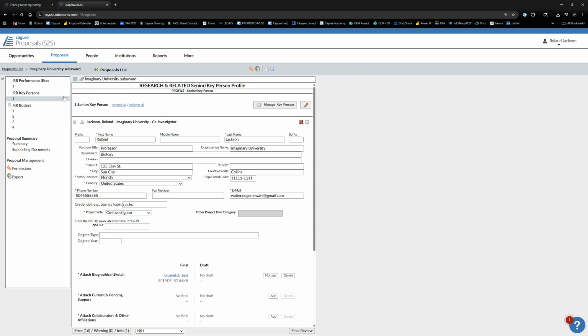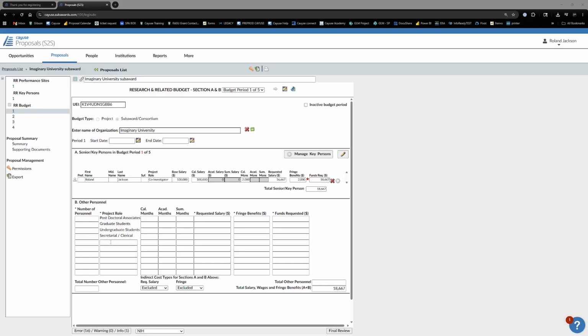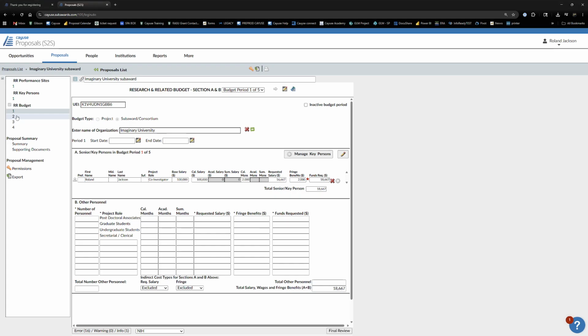Before we do that, just know that every time you switch pages, it does save, or you can click the save button up here at the top. So anytime you switch pages or hit save, it'll save for you. With that, let's move on to the budget and finish filling this out. The layout of the budget section is a little bit different. You'll notice that there are 4 pages here on the left-hand side.